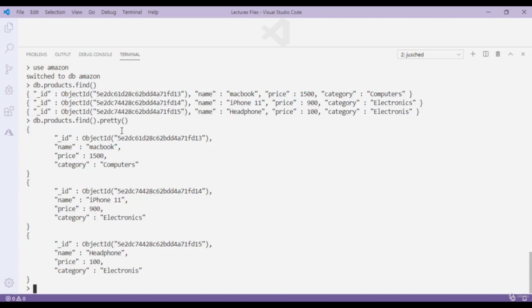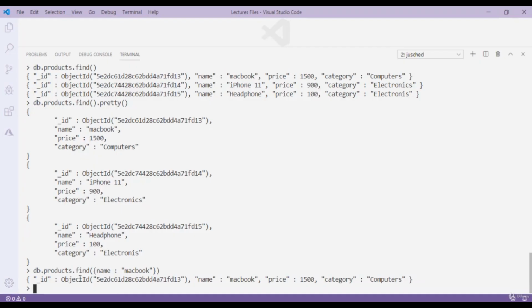Okay, so now if I want to find some specific document in this collection, for that I simply type here db.products.find, and in this find I have to pass an object. I simply type here find the object that has name MacBook, like this. Now if I press enter, you can see that I only get one result here, which is MacBook. So if I want to find some specific document, I can simply type db.products.find, then pass the object in that.